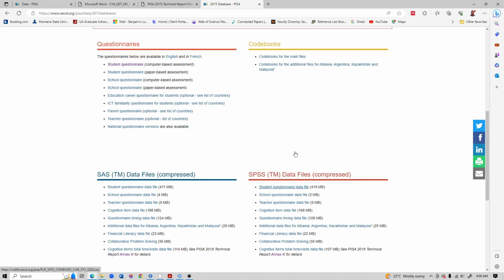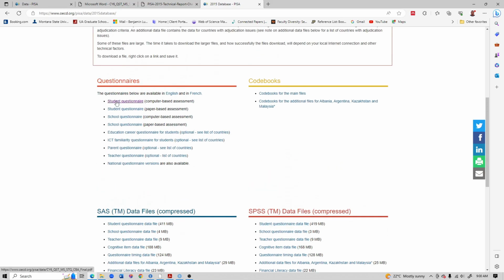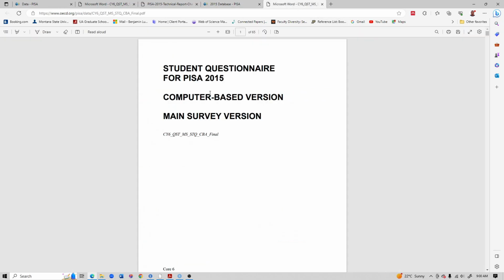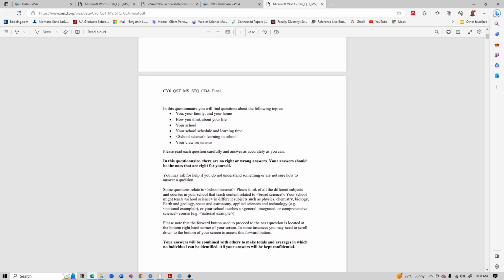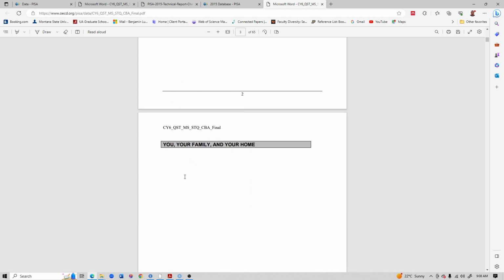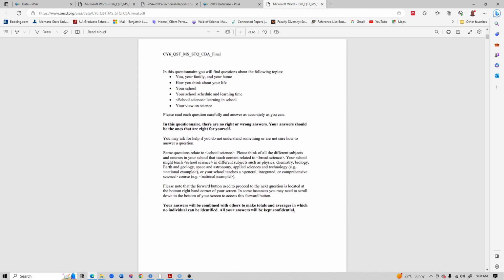but we are going to use the student questionnaire data file. Okay, then it will interest you to come and click on the student questionnaire computer-based assessment and see the structure of the data set. For the student questionnaire for PISA 2015 computer-based assessment, you can read the preamble to get more information about this survey. You can see, for example, it says in this questionnaire, you will find questions about the following topics. It's about you, your family, and your home, how you think about yourself, your school, your education, your school schedule and learning time, school science, learning in school, and your view on science.